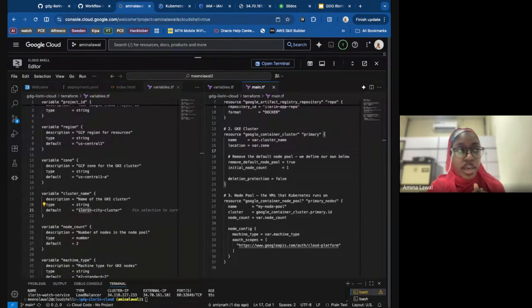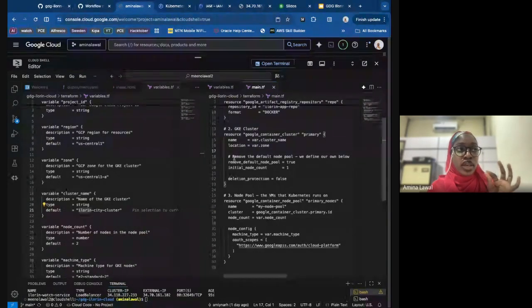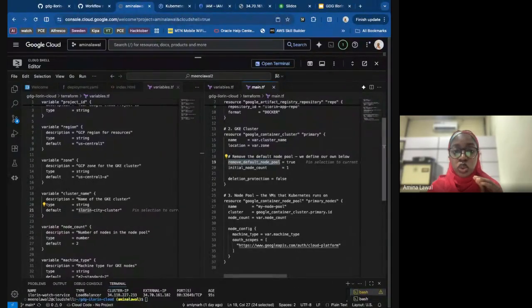So once we have this, we have the cluster name and zone. Then we have the default node pool. So you will notice this is true. Automatically, GKE auto creates a default node pool when you make a cluster. We remove it because we want full control of our nodes, the machine type, the count, the scaling behavior. That is a standard GKE Terraform practice.